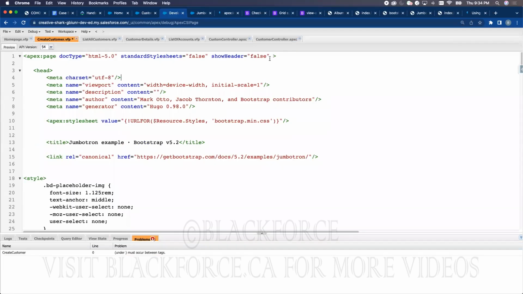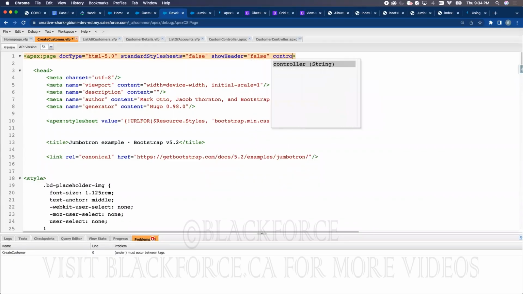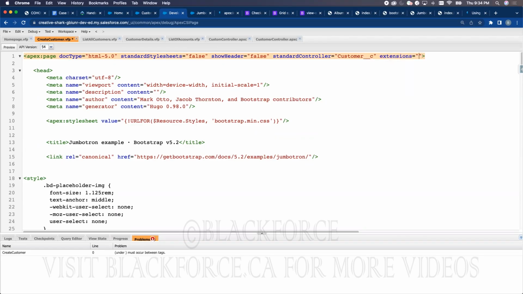That means we need to have controllers. Okay, standard controller, because we want to use the standard feature of the customer objects, but we also want to use extensions of the customer controller. So now let's look at the tags and make sure that we are in compliance. It must occur between tags. So this is fine, this is fine, this is fine.